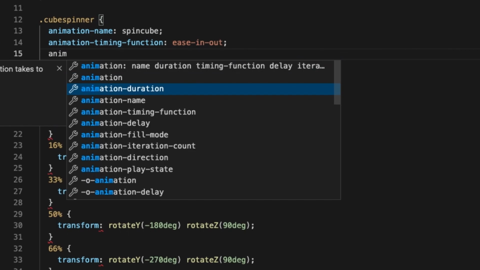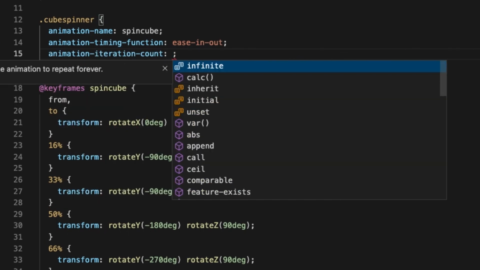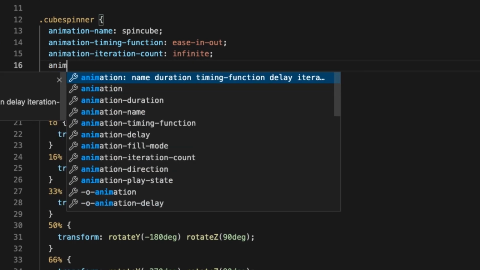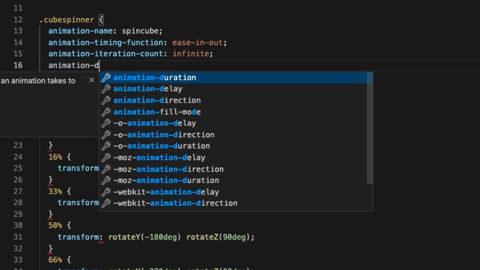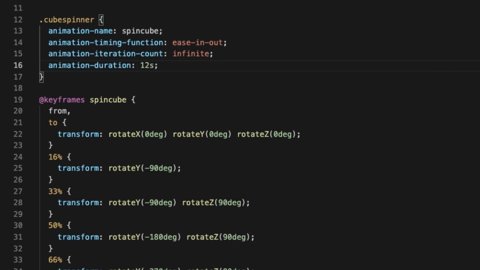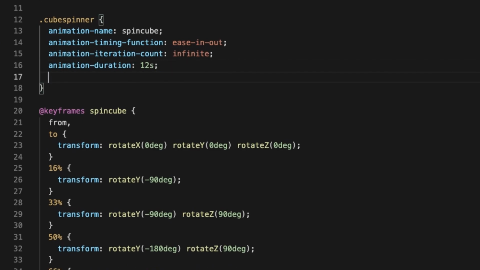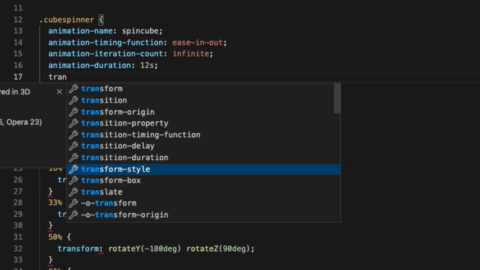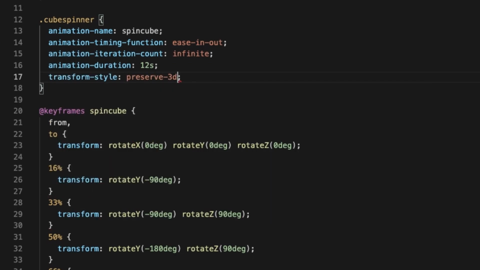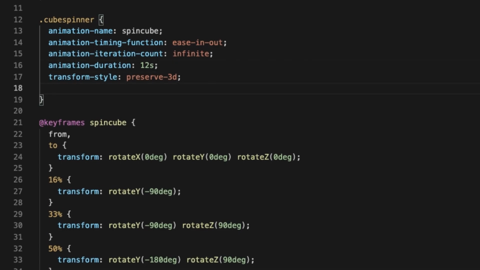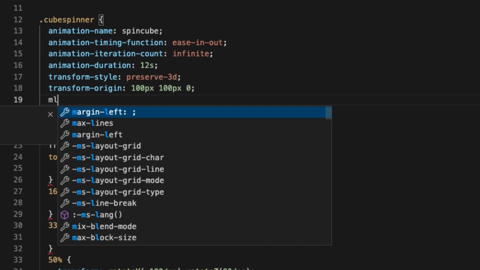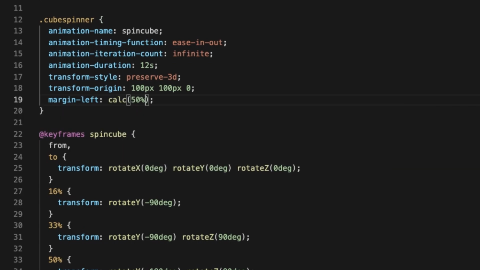Next, we want to set our cube to be spinning forever, or as long as the user is on the page. So set the animation iteration count to infinite. The animation duration is going to be 12 seconds, and after that, it's going to repeat the spin over and over again. For the transform style, set preserve 3D. For the transform origin property, set it to be 100 pixels, 100 pixels, and 0, and this will center the rotation of the animation. And for the margin left, set it to calc 50% minus 100 pixels, which is the width of our cube, so it's in the dead center of the right side.